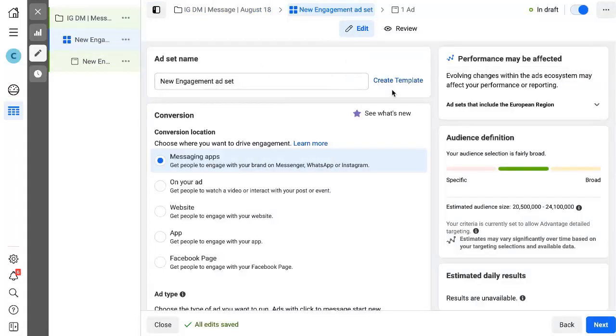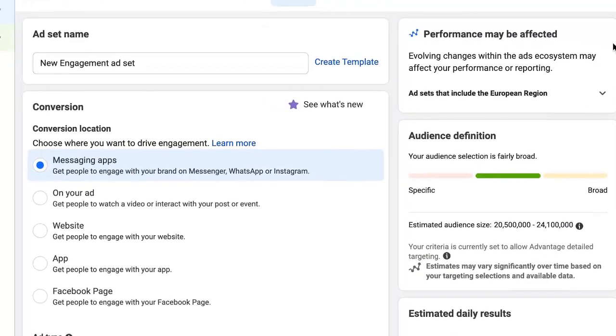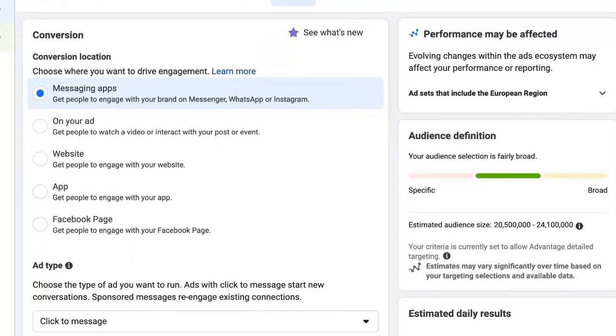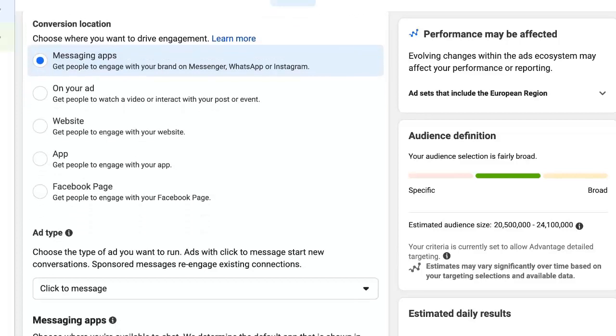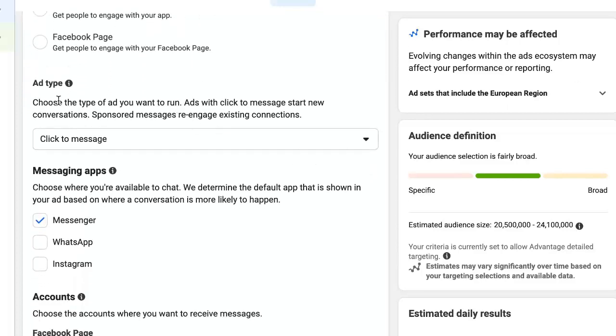Okay, so once you have clicked on the ad set level, now you see conversion location. There is messaging apps, on your ad, website, app, Facebook page. So just leave it as messaging apps. Then you scroll down to ad types.